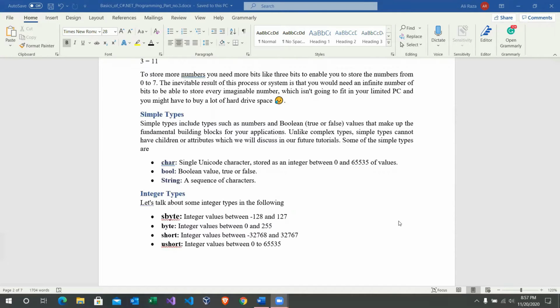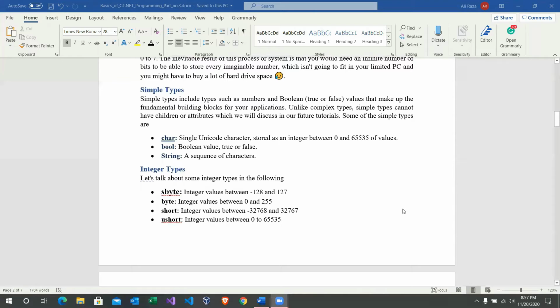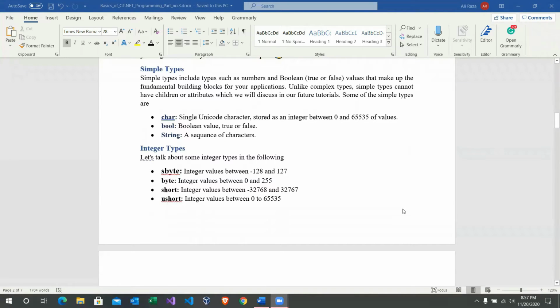Char is basically a single Unicode character stored as an integer between 0 and 65,535. And bool is the boolean value, also known as true and false, mostly used in loops, like the while loop. The other one is string, which is a sequence of characters. Basically, char and string are the same thing, but in some contexts they are different. When we declare them, you will see in future tutorials that these become different things.